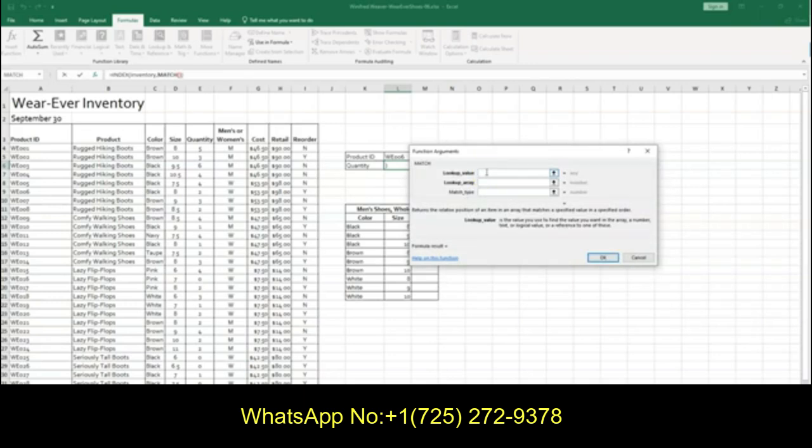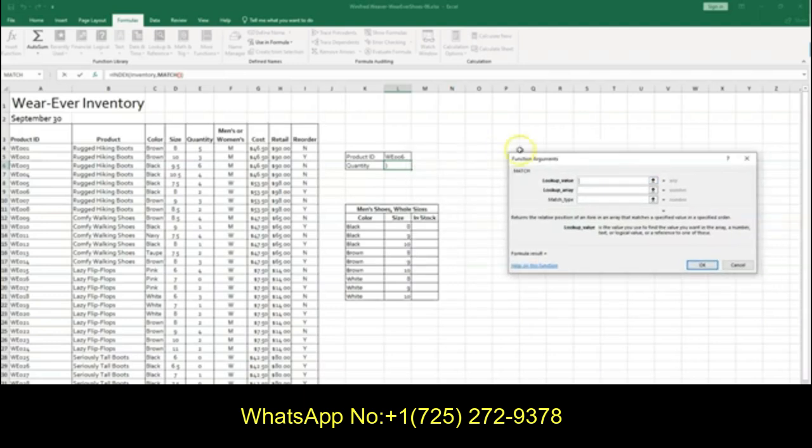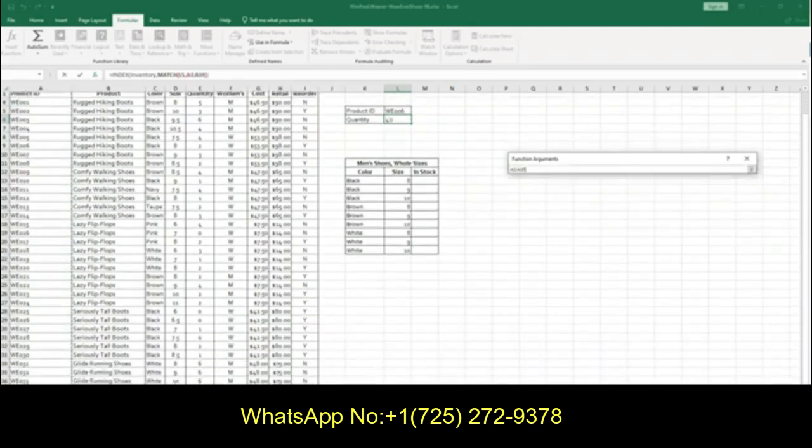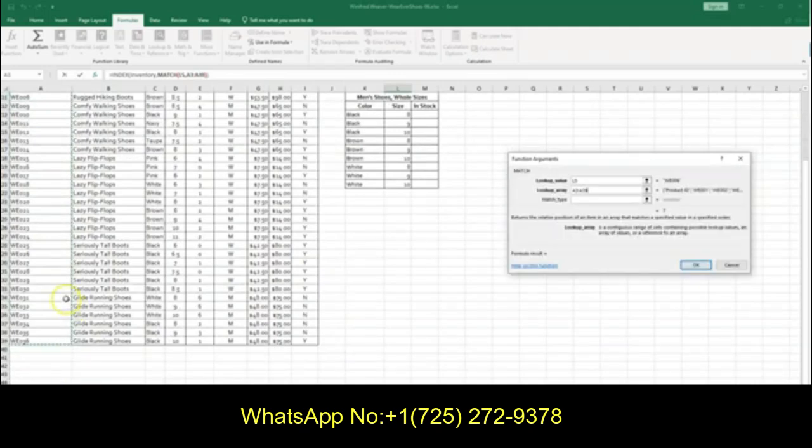Select MATCH, click OK. And where it says lookup_value, I'm going to click cell L5 for the lookup value, and it should say WE006 out to the right. We're going to click the lookup_array box. We're going to select cells A3 through A39. We're going to click the match_type box, and we're going to type in a 0. And you should come up with the number 7 here.